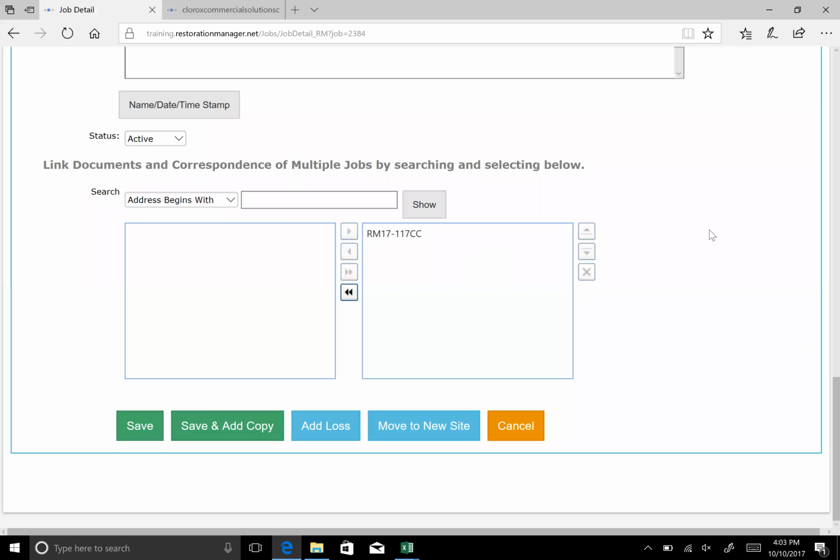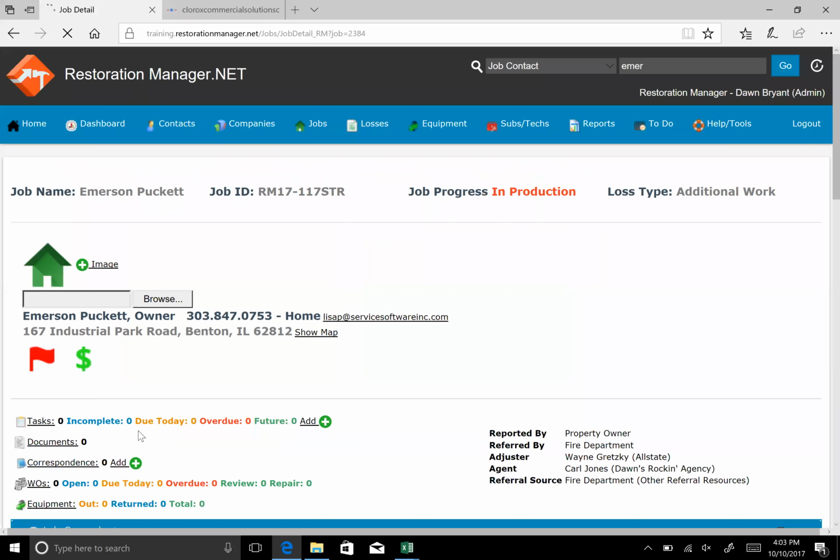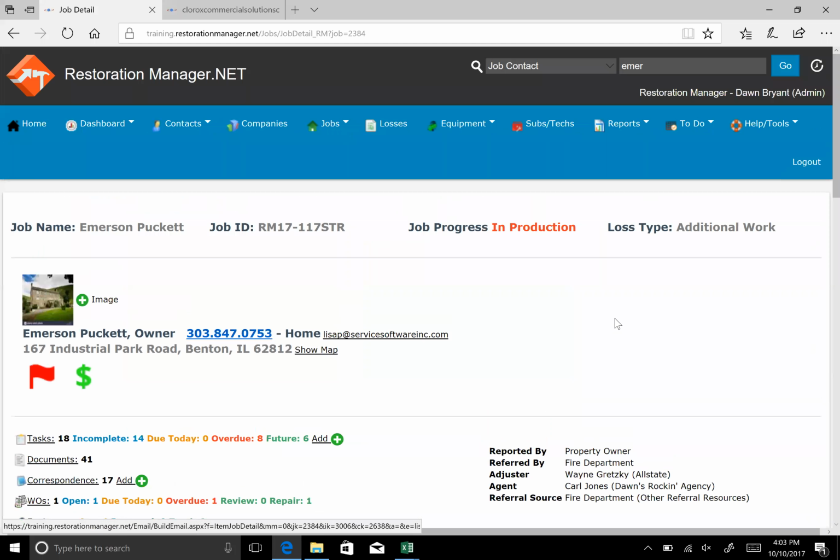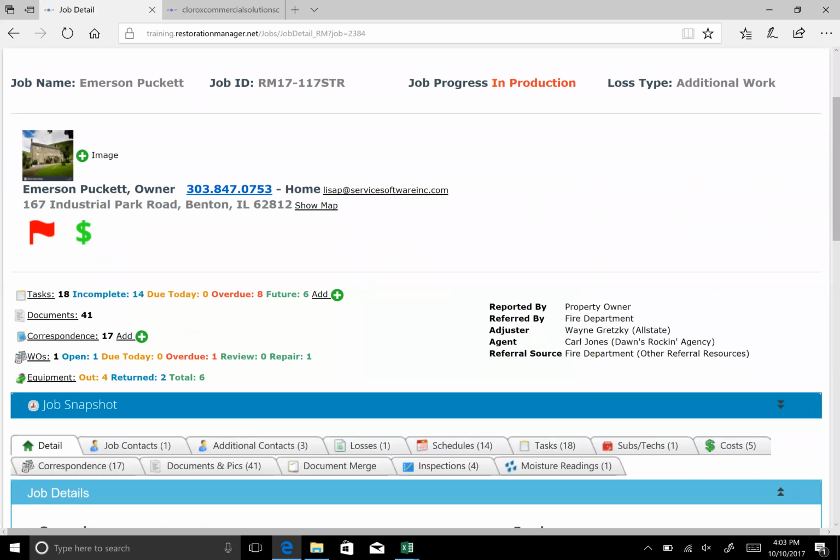Again, anything that I have added or edited on this page, I want to come down and hit my save button. Once I hit my save button, my screen's going to refresh. And again, I do apologize for my internet speed. And it brings me right back into that page once it refreshes.